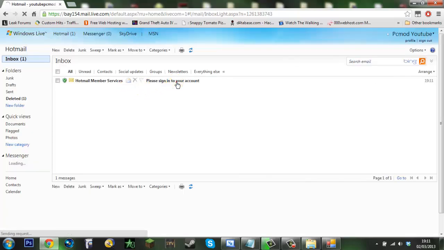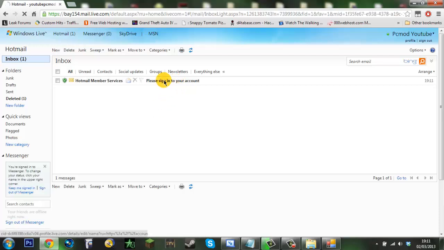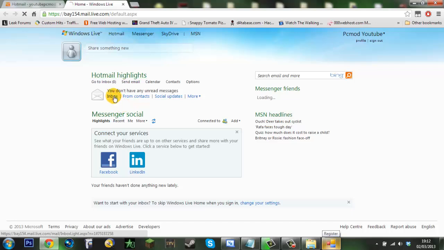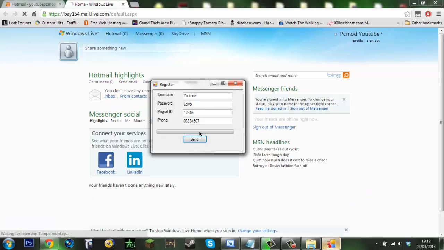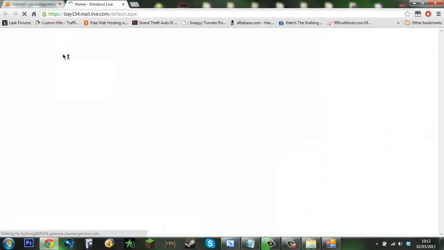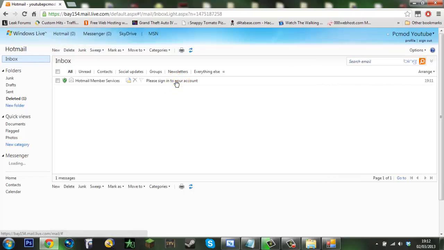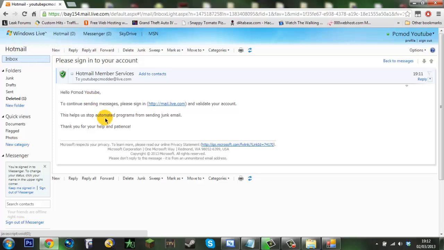And it will say, please sign into your account, because it will say somebody else has tried using it. So basically you go to here, and you go to here, because you need to validate your account. Because you're using it on a program, it will always say that error until you validate it. So voila, we go to here. It'll probably come up with it again. Yes. It comes up with something like somebody tried using your account. Automatic programs sending you junk mails. Thank you for your patience.